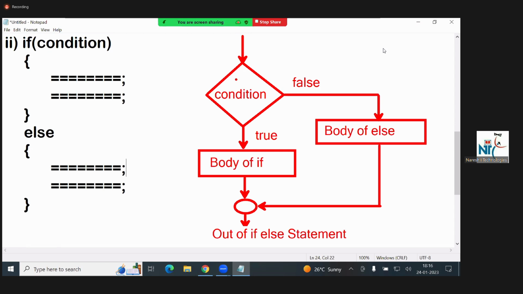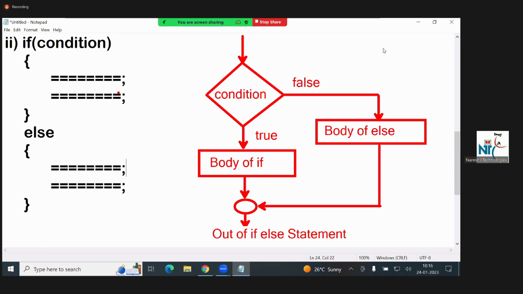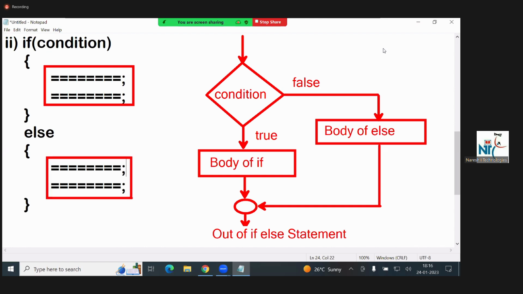See, first the condition is executed. The condition is going to return either true or false. True means body of if. False means body of else. After that, out of if else. That means in these two, only one part is executed. If the condition is true, this part executed. If the condition is false, this part executed. Both are not executed. Either this part or this part. Only one part executed.